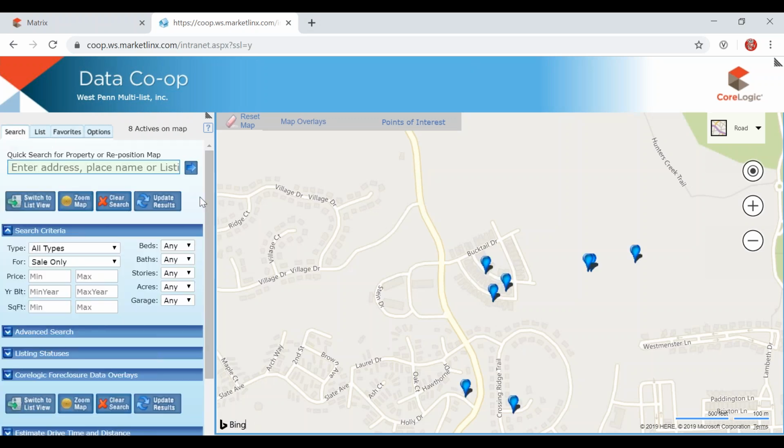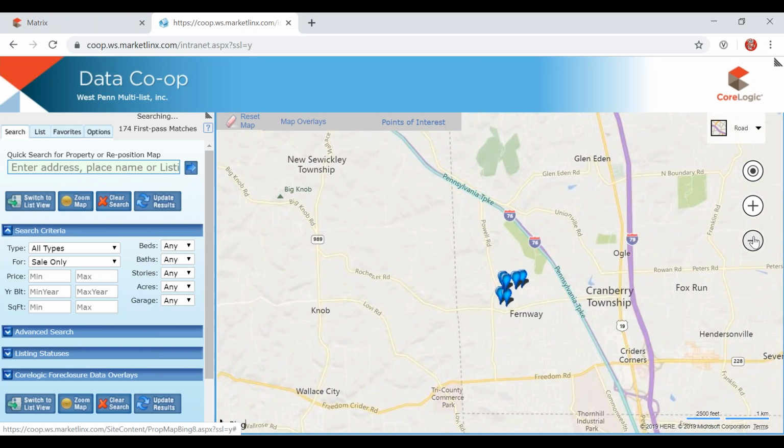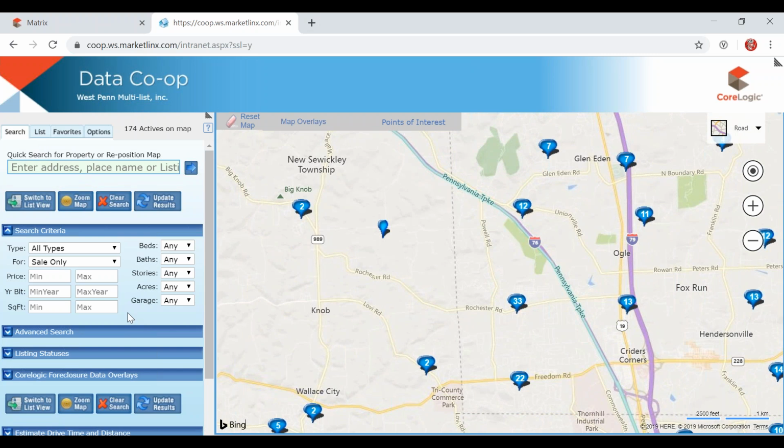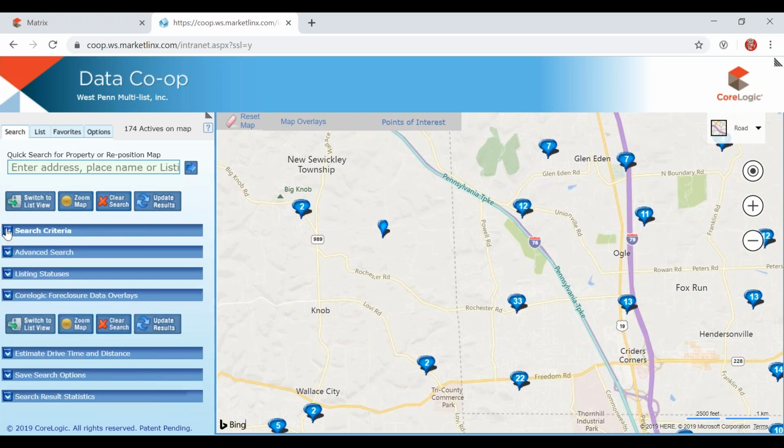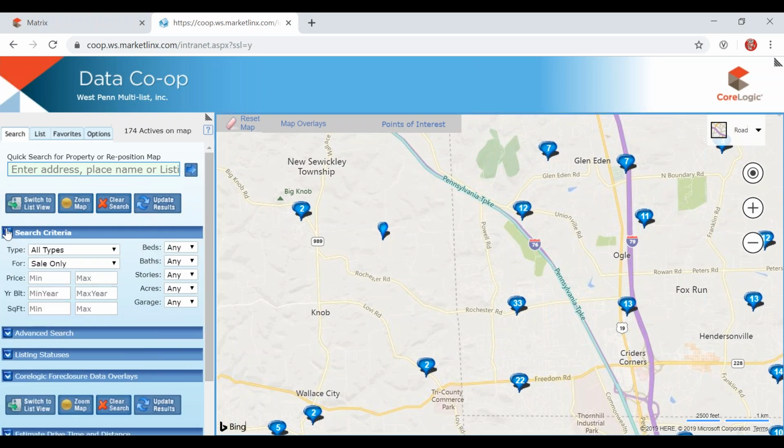So again, when you're searching, you can use the quick search bar to type in an address, a place, or a listing number. And if I zoom out again, I can also do some basic searches here using this little box that you see over here. And you can roll that up like I'm doing here, and I can unroll it.